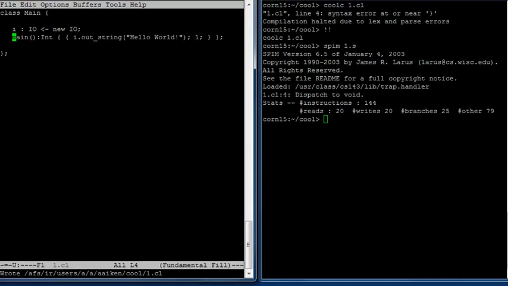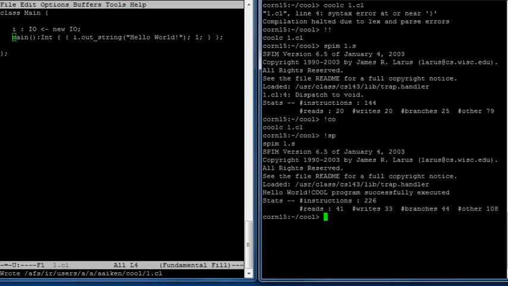So let's save this and switch back. And now we'll compile this again. And it still compiles, and now we can run it. And now it runs, and lo and behold, as you can see down there, third line from the top, it prints out hello world. And that looks a little bit ugly because the successful execution message is on the same line as our hello world message.